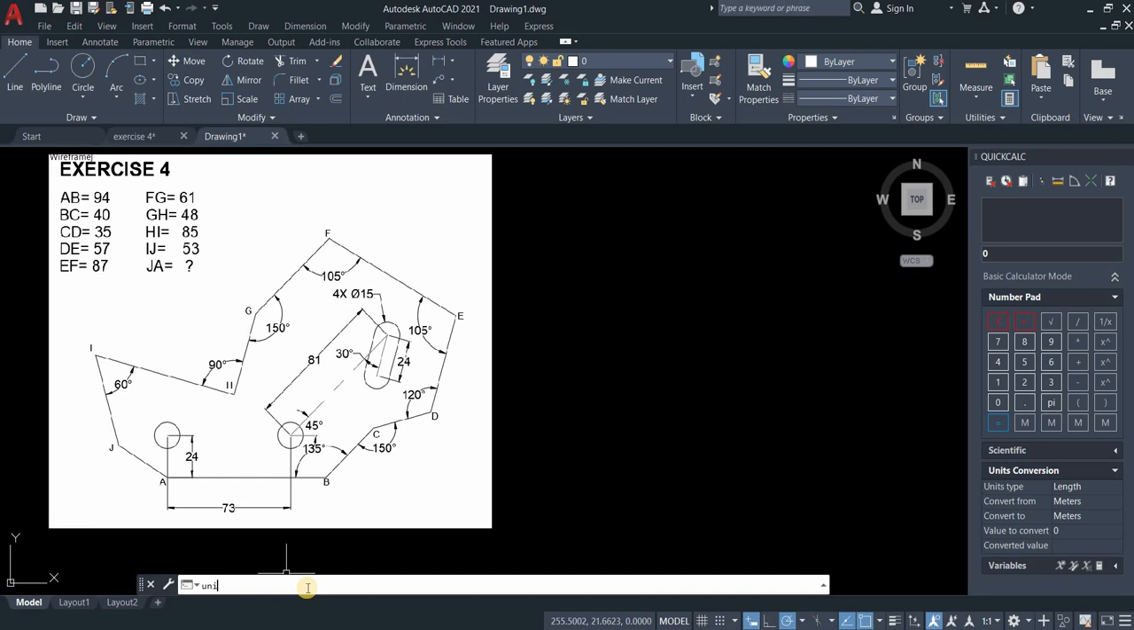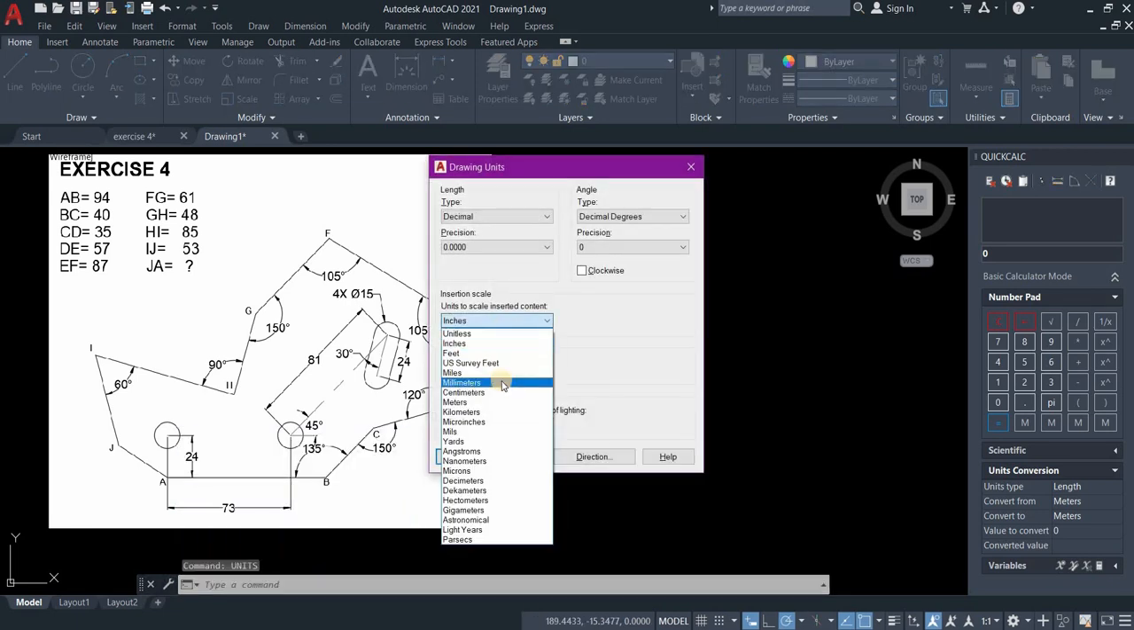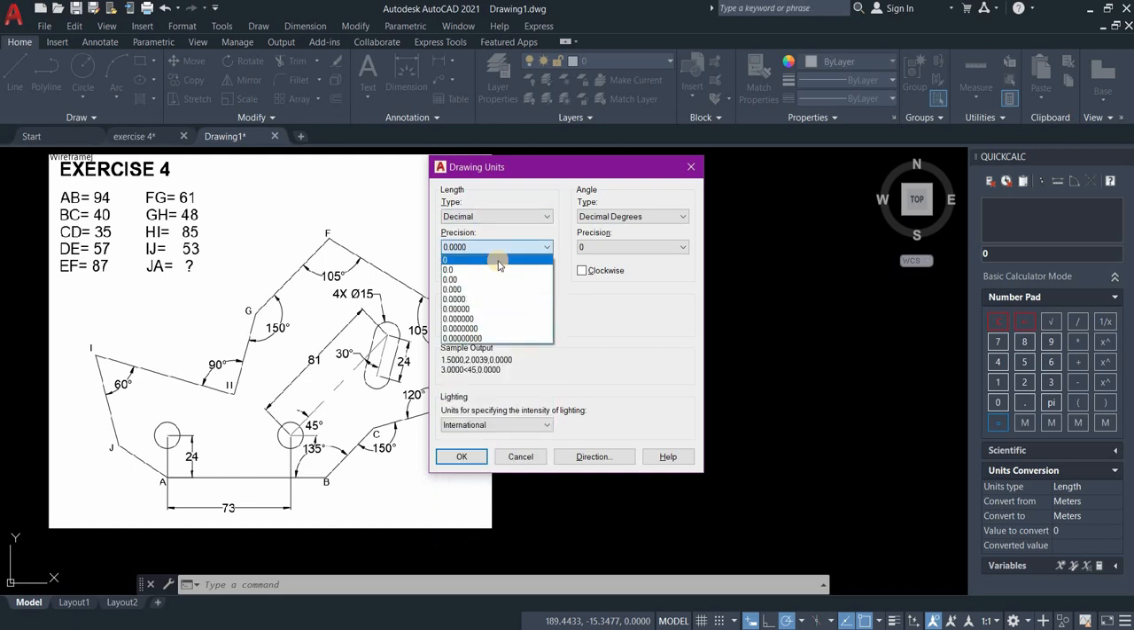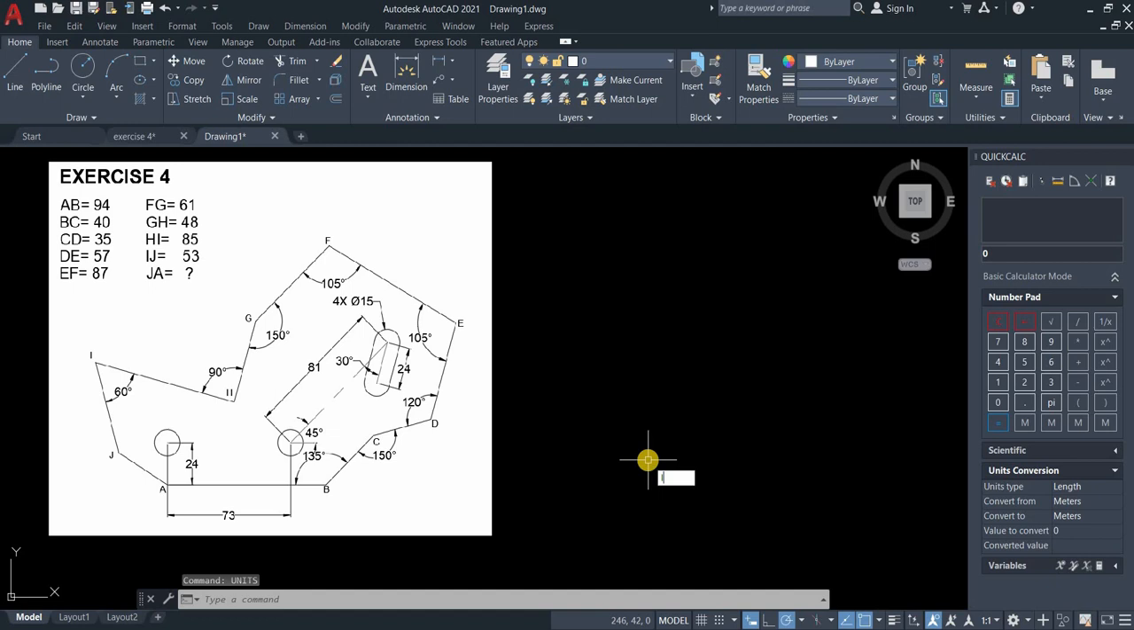First things first, let's set our units. Let's set it into millimeters. Precision is 0 because our dimension is in whole numbers, and then press OK. Type L for our line command. Click anywhere on your screen.